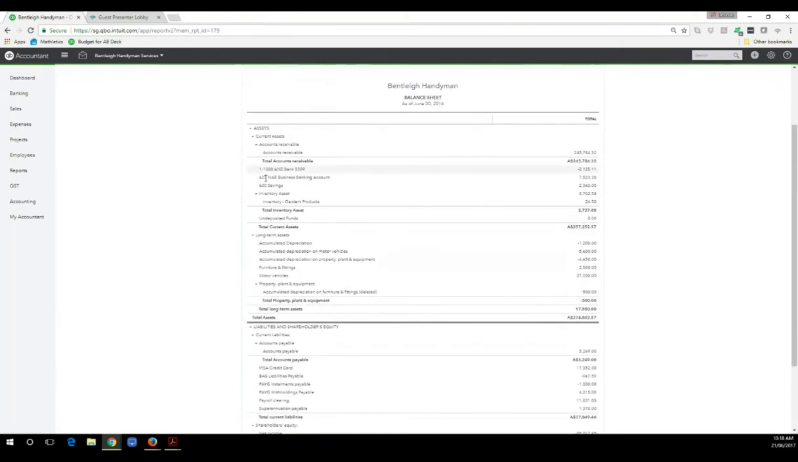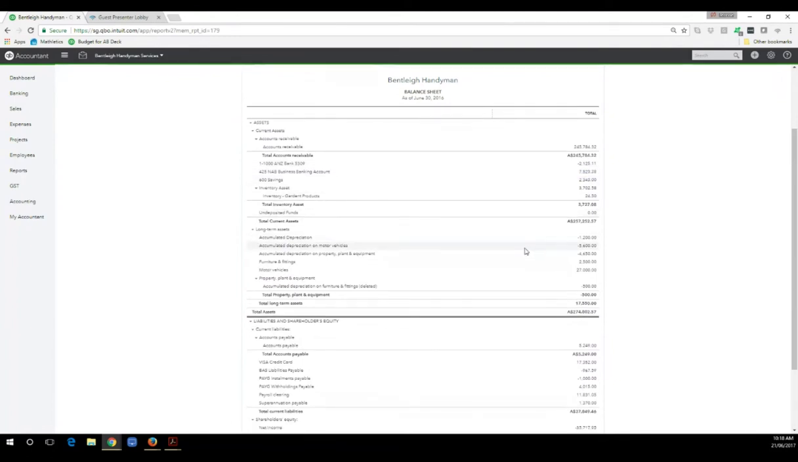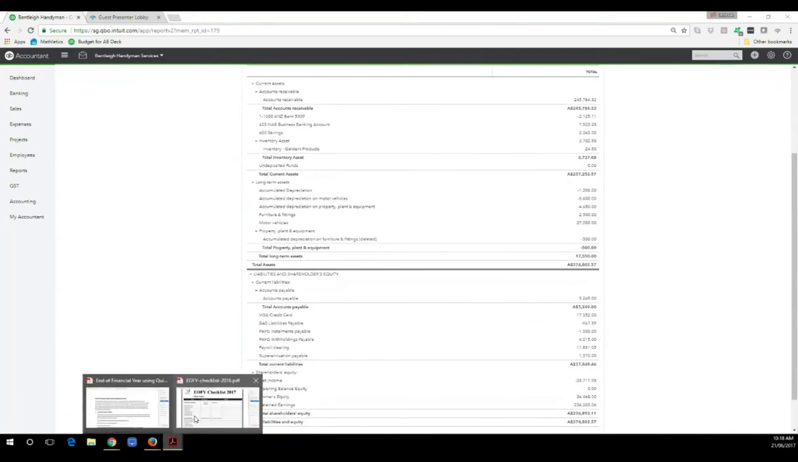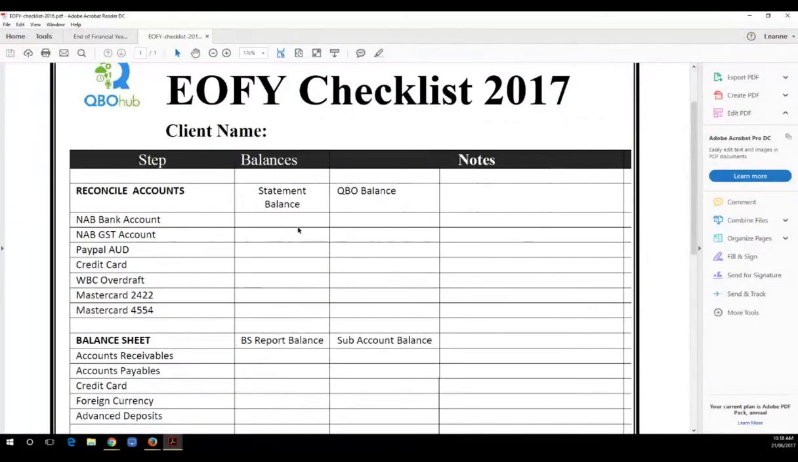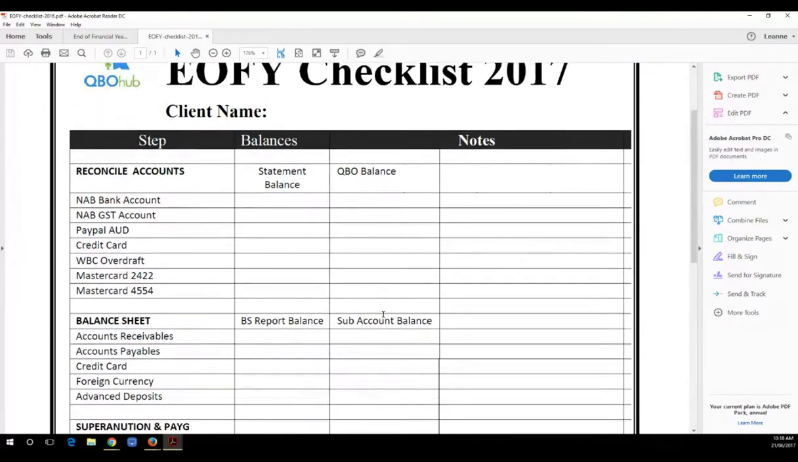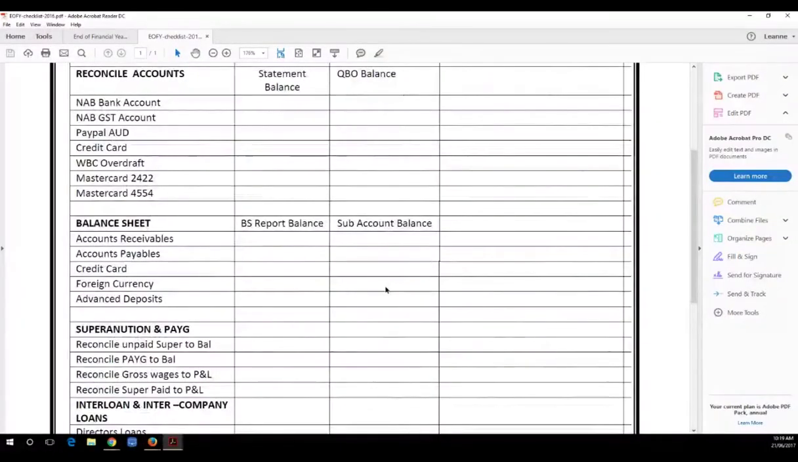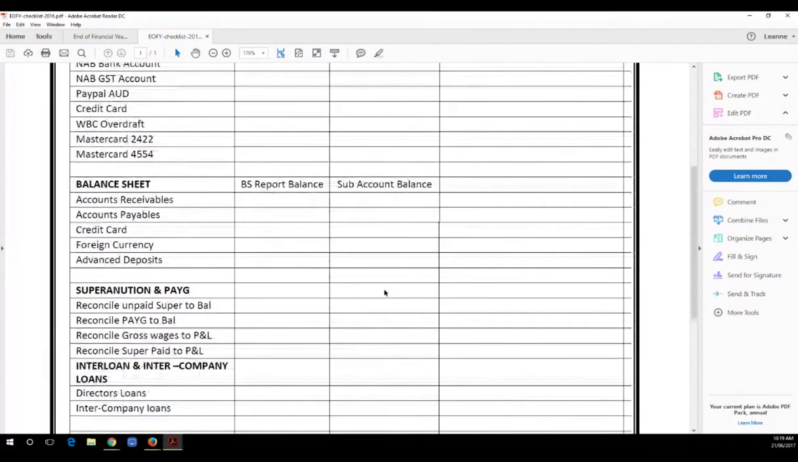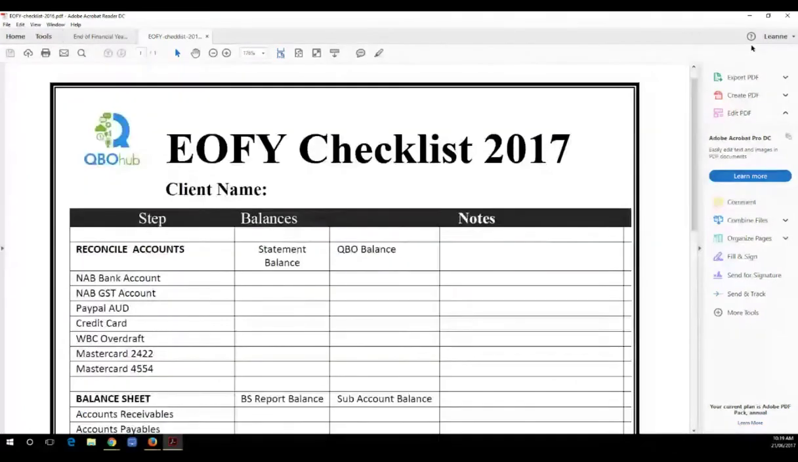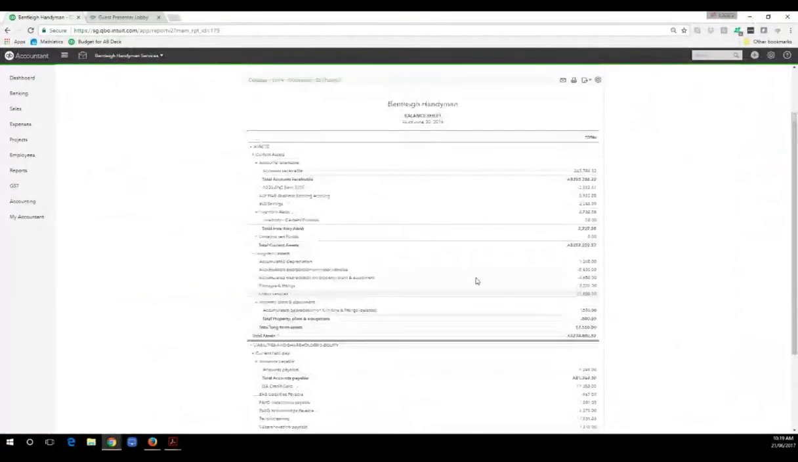Okay, so you run your balance sheet, you're checking your bank account, so we're going back to your checklist. Get your balances from QBO to fill into your checklist, all the different bank accounts, your credit card accounts. I'm going to come back to my checklist here. I'll fill in your QBO balance here, and then you can go back when you reconcile your accounts, your accounts receivable, accounts payable, go through and fill in those amounts from your balance sheet to go back and reconcile to the different sections.